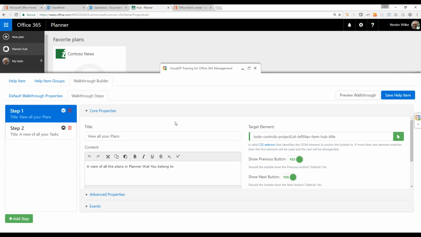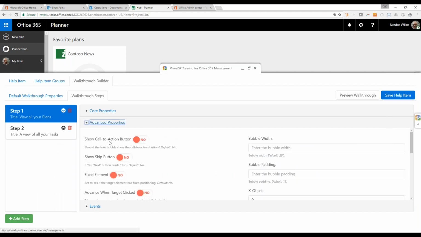So what I want to do, as I mentioned, and this is a little bit more advanced, but bear with me here, is go to Advanced Properties for this particular step and say, you know what, show a call to action.